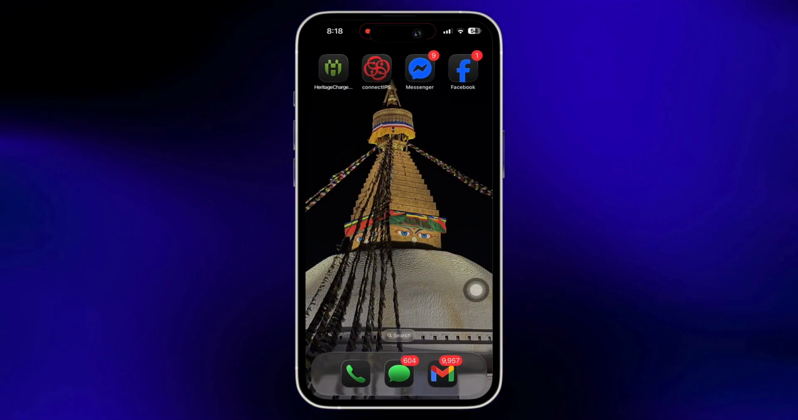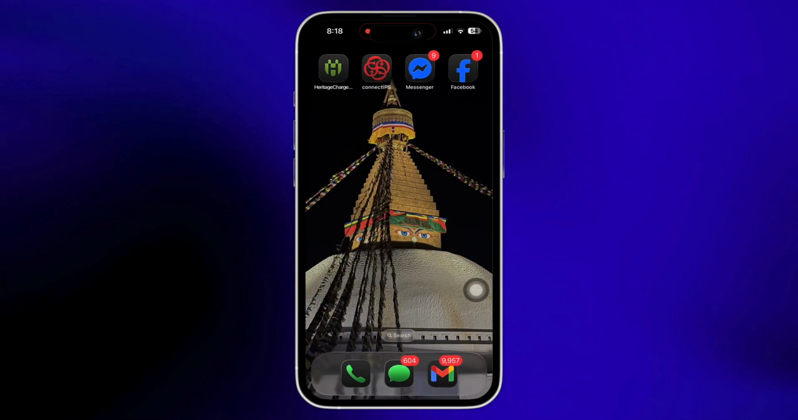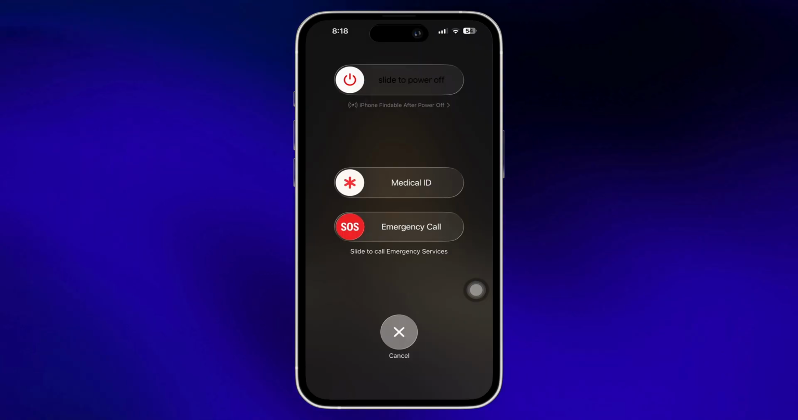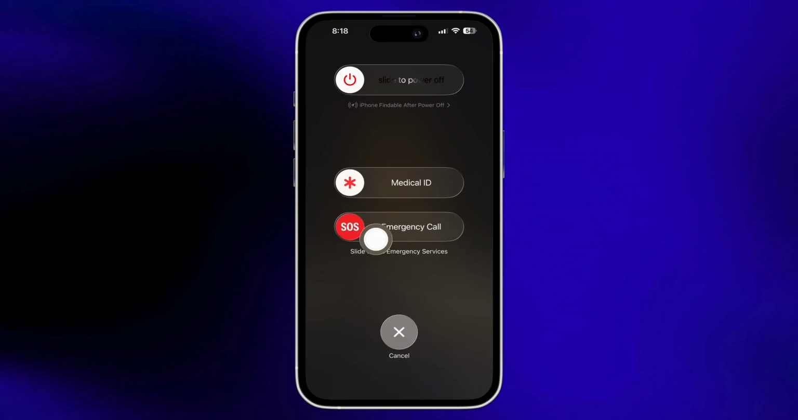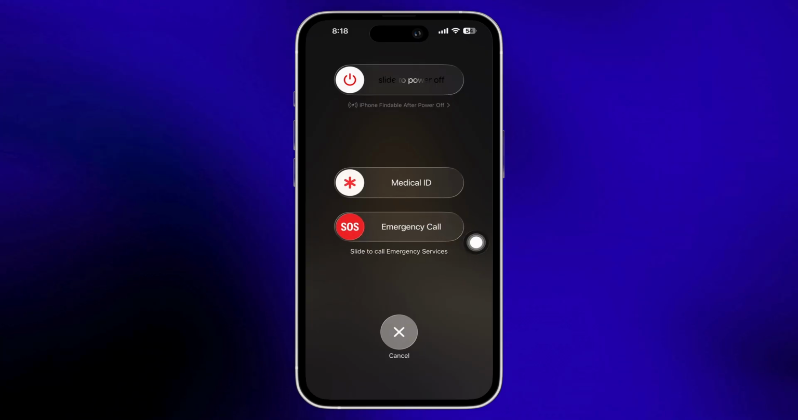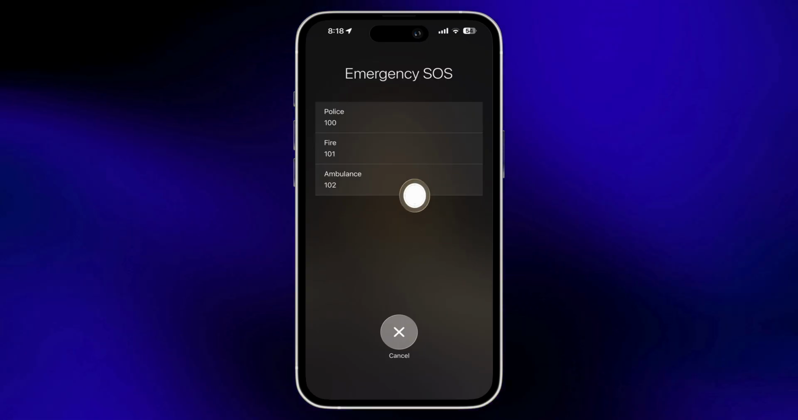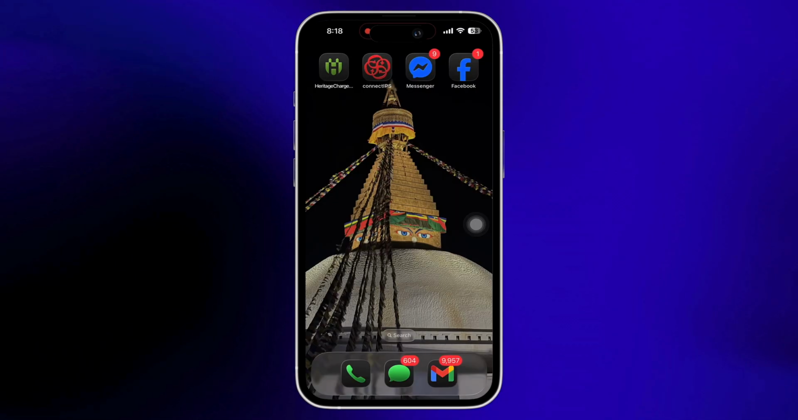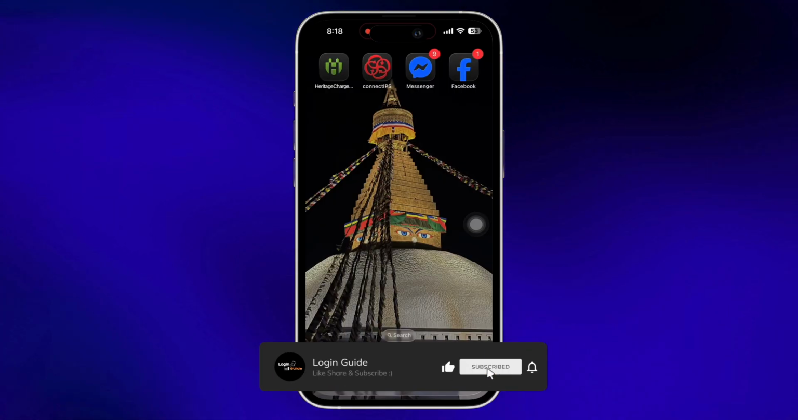Now let's get right into the tutorial. First things first, you can simply press and hold the side button plus the volume button and keep holding until the Emergency SOS slider appears. Now, slide the Emergency SOS to call, or you can simply keep holding to auto call after a countdown. With this, your phone will automatically call local emergency services.